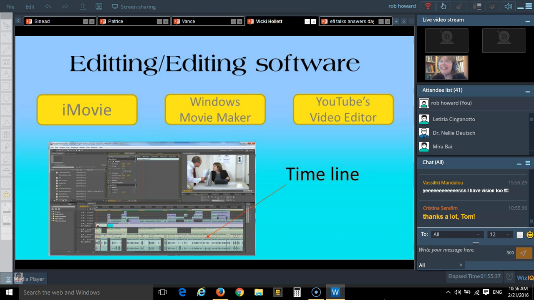Next thing you're going to need is some editing software. And again, you don't have to spend a penny. If you're a Mac user, go for iMovie. If you're a PC user, use Windows Movie Maker. And there are other free tools around on the web as well that you can use, including YouTube's video editor.